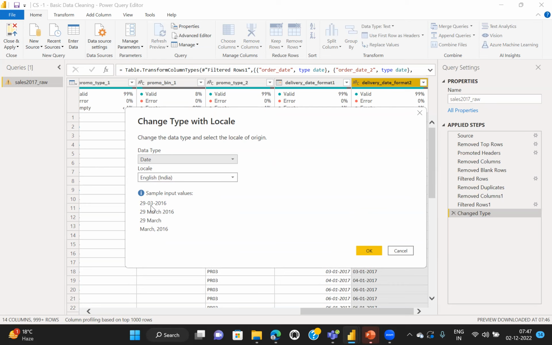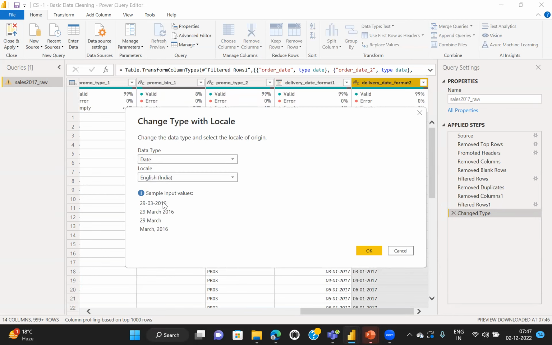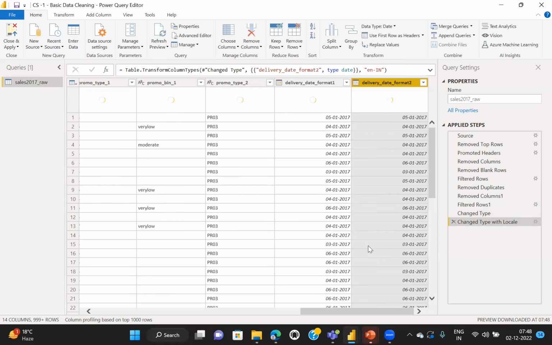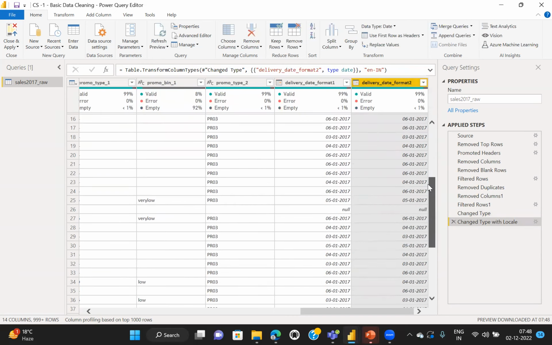India date values, we have 29 March. And here also we have the dates as 04/01/2017, right? India date values. It should work fine. The sample input is fine, and it should work well. Let's see. Okay, it is giving correct data, right?